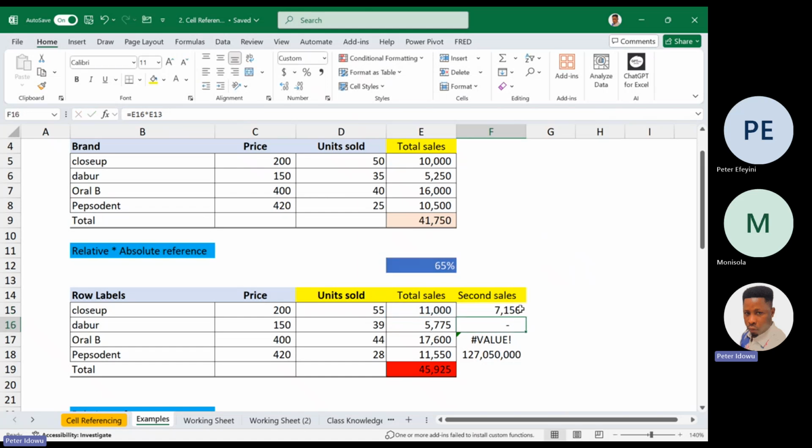Now with this, because I want E15 to move, because from E15, which is 11,000, it should come down to 5,000, which is correct. But I do not want this 65% to move, because I want to use this 65% to multiply every other thing here. Now that is correct, I can easily drag down. You can see now, if you take it, you see that the 65 is still there. Now, do you get what I'm saying now?